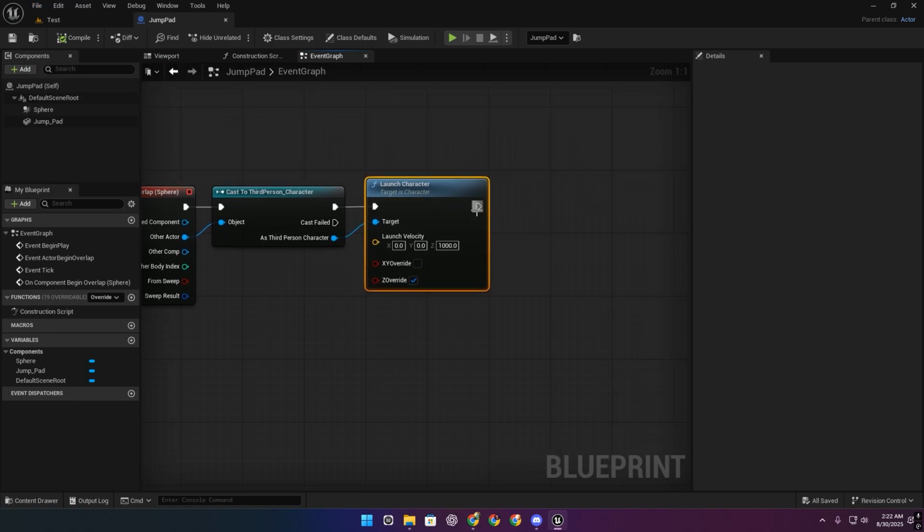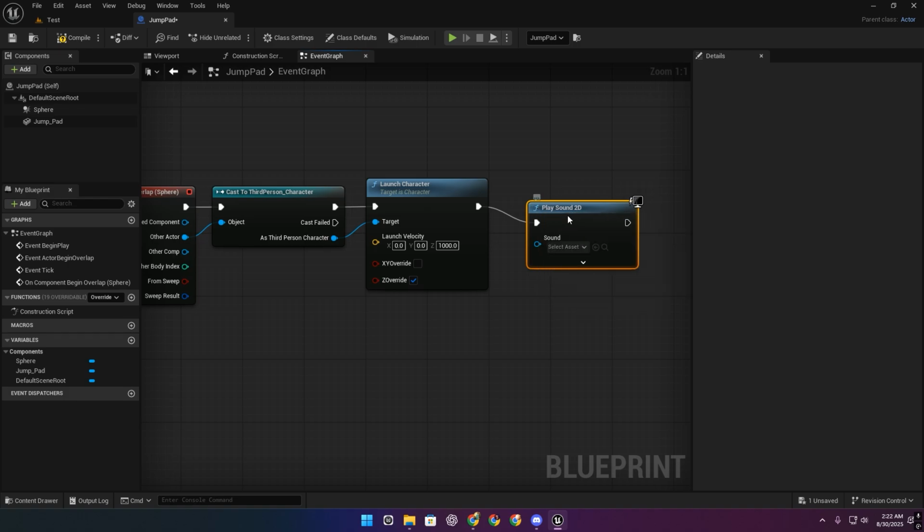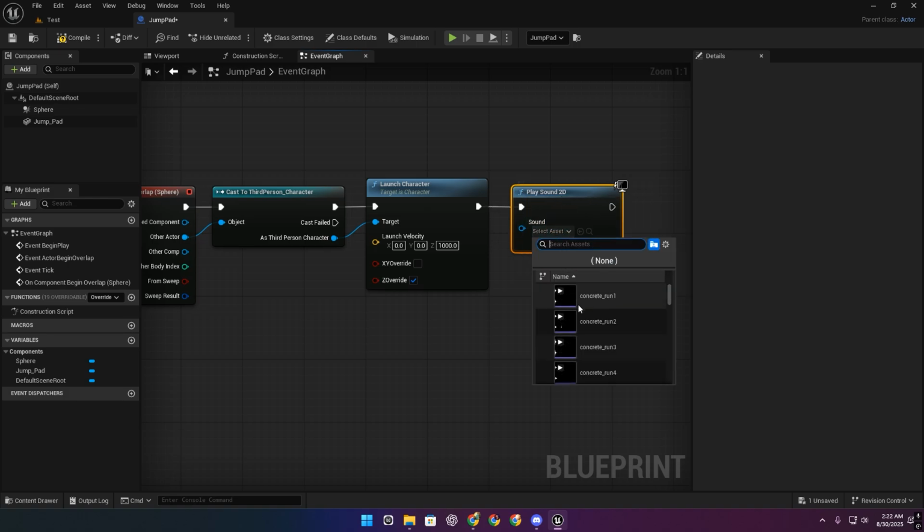Also, if you have any music, you can add play sound. Right here you can add any sound.